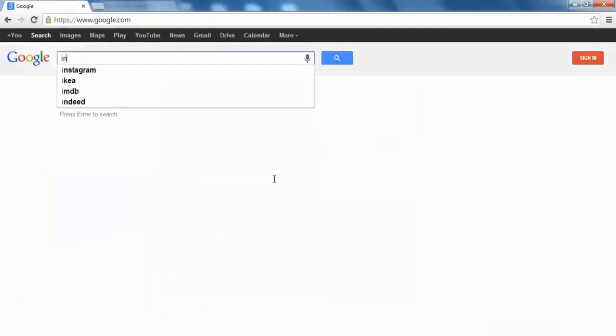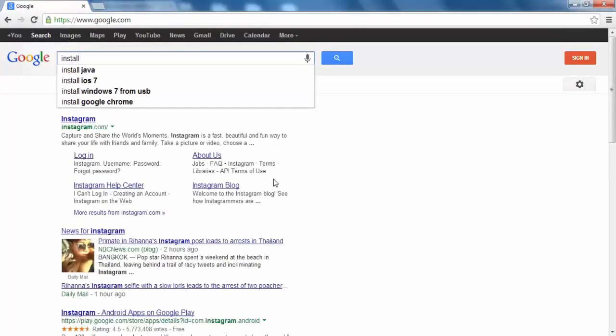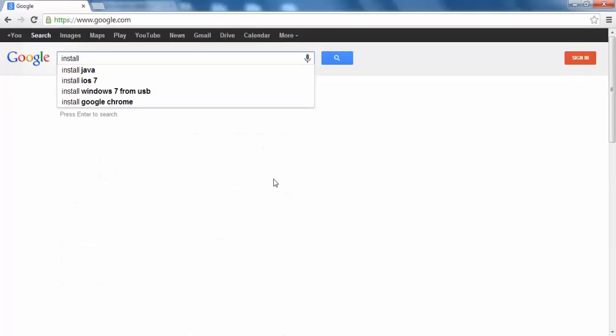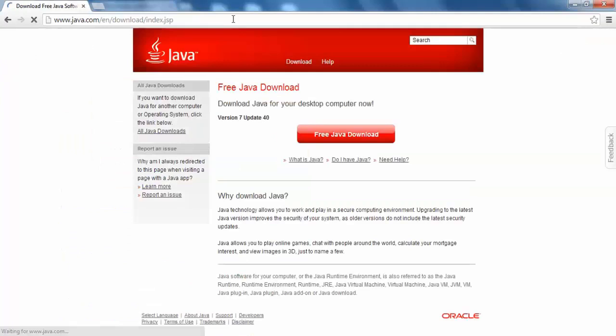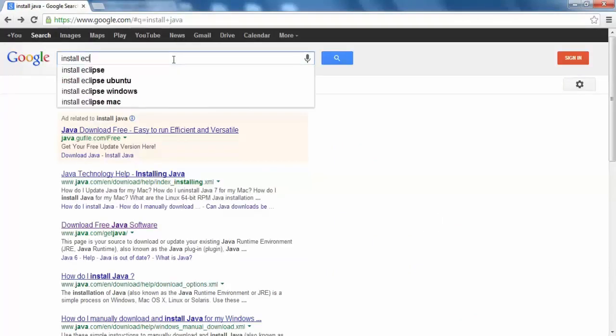Before we actually start any kind of configuration of this Android mobile testing, you should have Java installed on your machine. I assume that you all have Java installed on your machine. If you don't have Java, first of all install Java, otherwise nothing will work. The second thing will be install Eclipse.